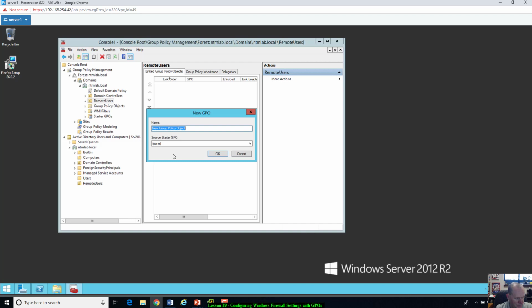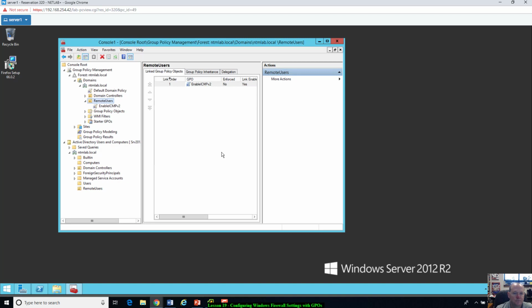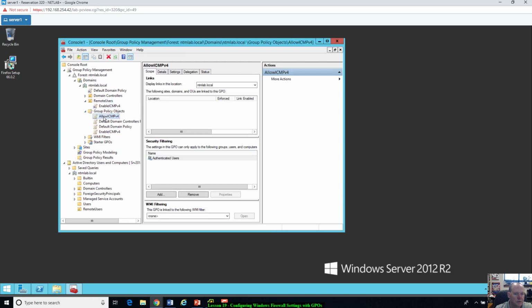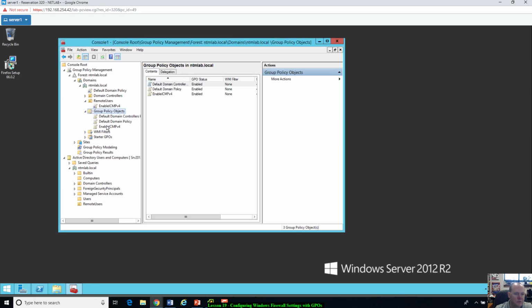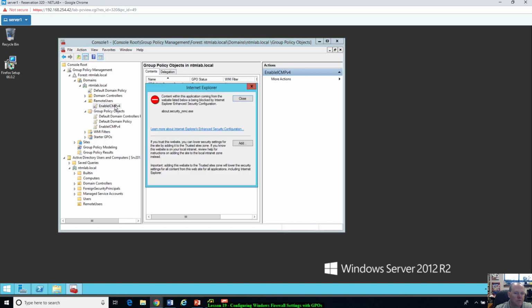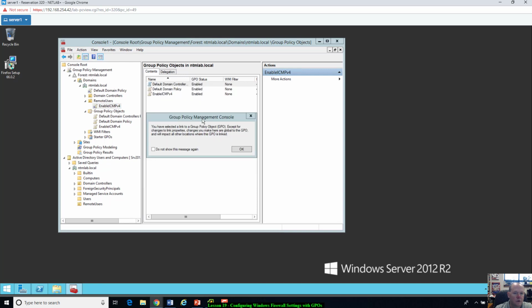Let's name it ICMP v4. So that's the name of our GPO. Make it 4, not 2. And since I've already done this group policy once, let me make sure it's been deleted out. And it wasn't, so don't worry about that. I've just been doing this a couple times. We're going to name it enable ICMP v4.